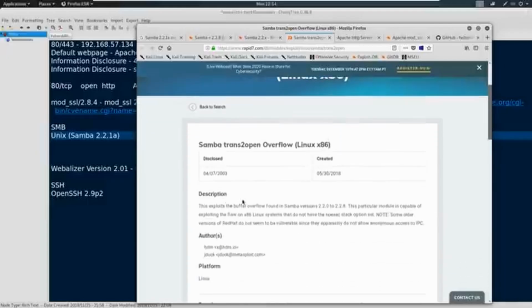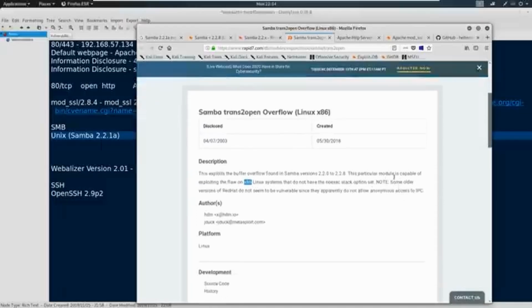Let's read a little bit about the description. It says, this exploits the buffer overflow found in Samba versions 2.2.0 to 2.2.8. That meets our criteria. This particular module is capable of exploiting the flaw on x86 Linux systems, that's important to know, that do not have the no-exec stack option set. Note, some older versions of Red Hat do not seem to be vulnerable since they apparently do not allow anonymous access to IPC. So remember, we did get anonymous access to IPC earlier when we connected to it via our SMB client.